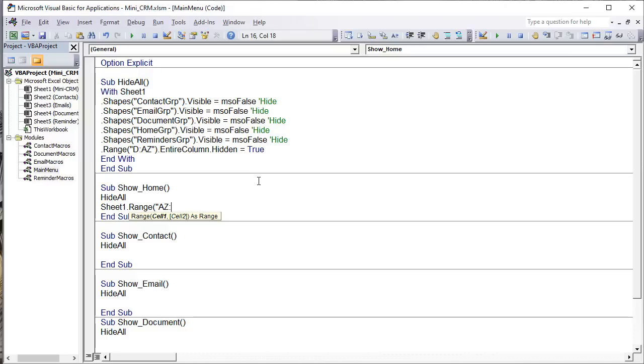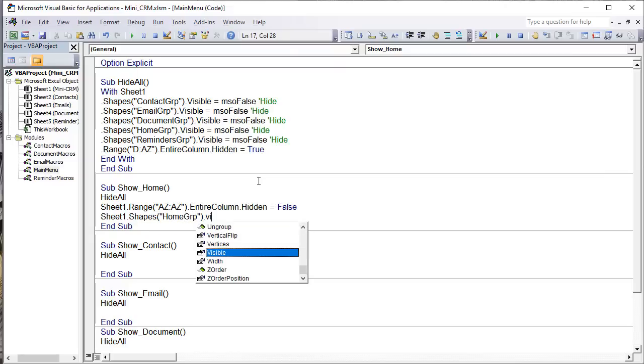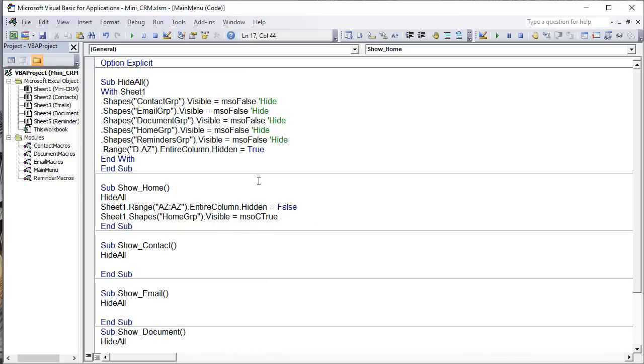AZ, we put it in AZ, so let's unhide column AZ: column dot entire column dot hidden equals false. We want to show that. We also want to show the group, sheet 1 dot shapes, home group. That's the one we want to display, dot visible equals MSO true. I want to show that. So when I run that, that's what it's just going to do.